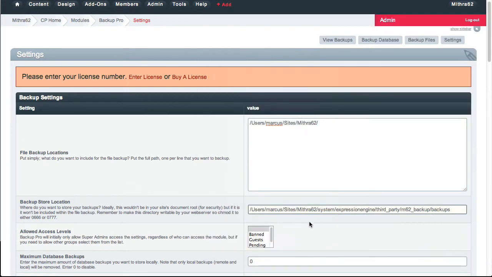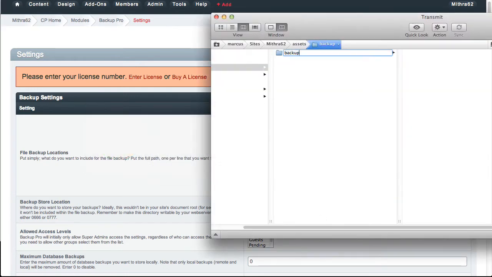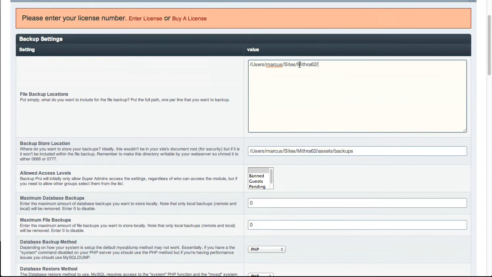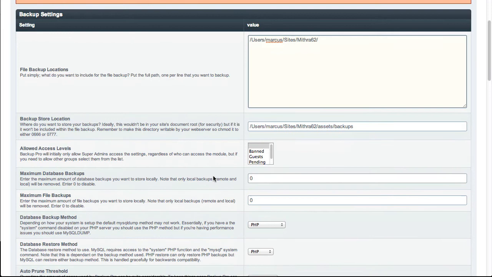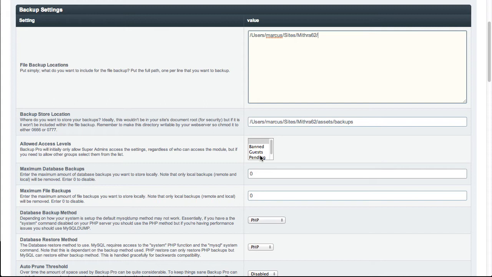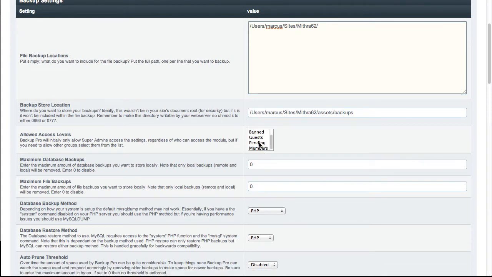And so I need to change this. I'm at Mithras 62. I need to just make it assets, and then I think it's backup. It is backup, so we're going to change this to backups because that makes more sense. We're going to do multiple backups. So we've got the path correct, we've set our permissions, and we have the path correct to the site that we want to back up. And if we leave it alone, we don't want other people to be able to set or change the settings here.